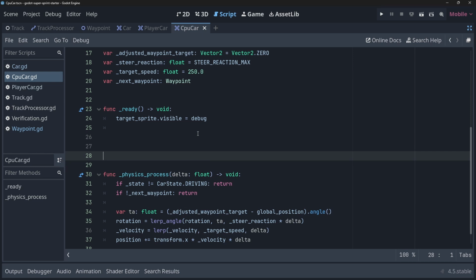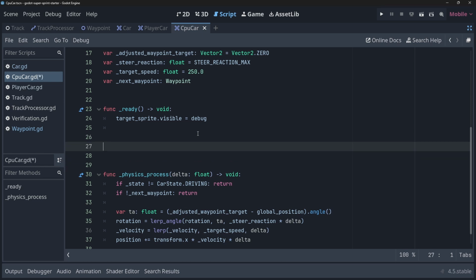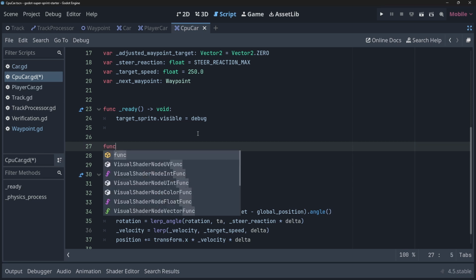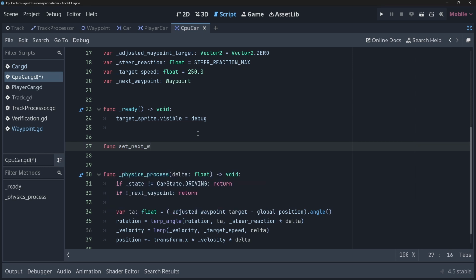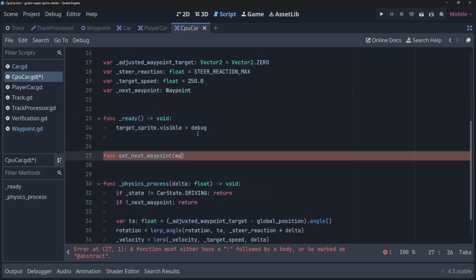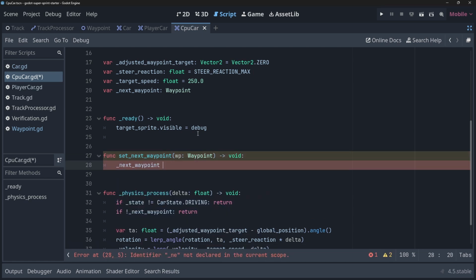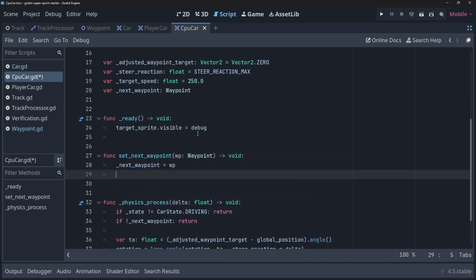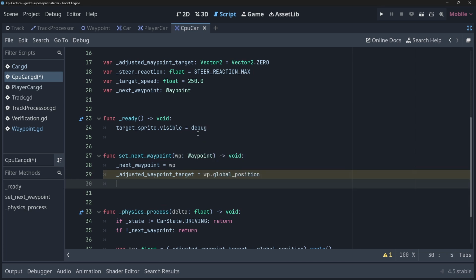So to do that, we're going to write a couple of functions. One of those is to set its next target, so set its next waypoint effectively. So I'll write a new function called setNextWaypoint. And we'll take in a waypoint there as a parameter. Then we'll set our next waypoint equal to the waypoint. And now we want to set our adjusted waypoint target. Now for now, that is simply going to be the global position of the waypoint. We'll get the waypoint dot and then global position. Later on, that will be adjusted side to side based on the raycast collisions and things like that.